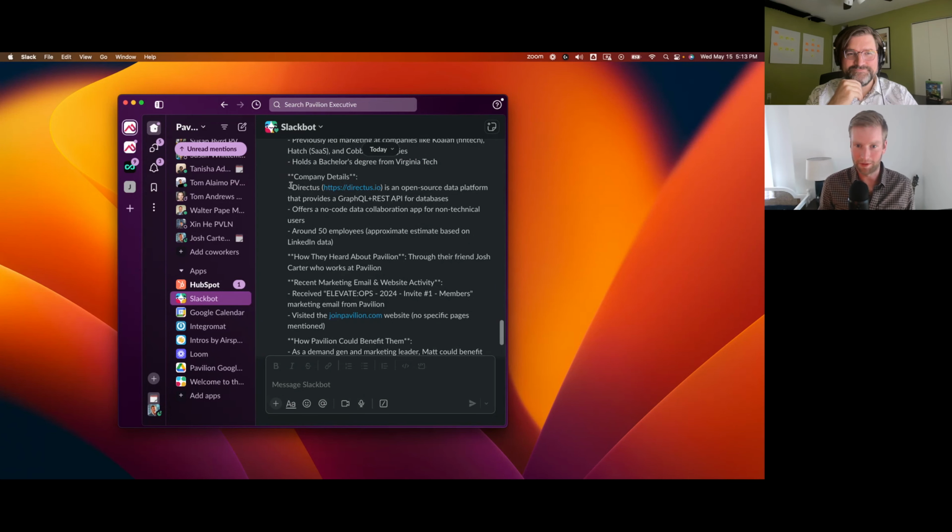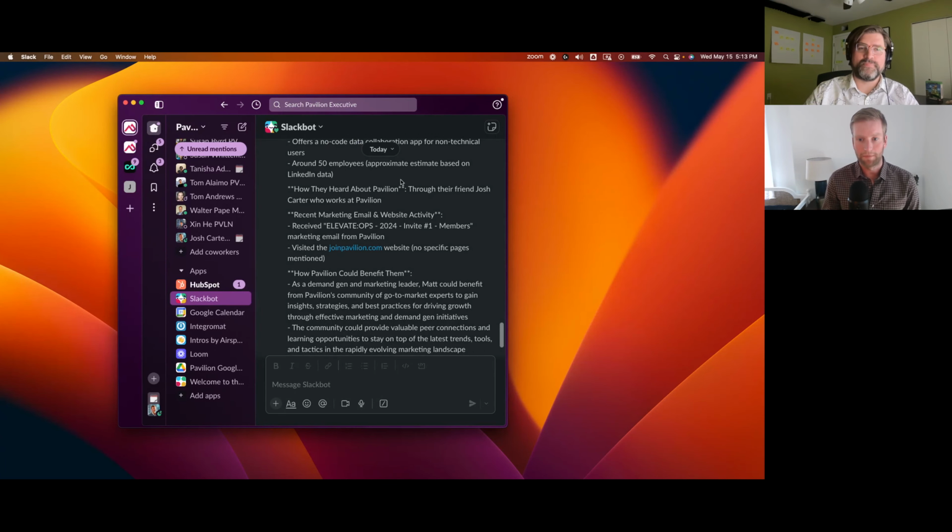And then company details, which I think is really cool, that it was able to scrape Directus and then actually pull in the number of employees, which in our case is really helpful because we sell corporate memberships, and typically companies that sign up for corporate memberships have over 25 employees. It's a good fit for them, so this could be a good opportunity to introduce that as an option because they have 50 employees. How they heard about Pavilion: through their friend Josh Carter, who works at Pavilion.